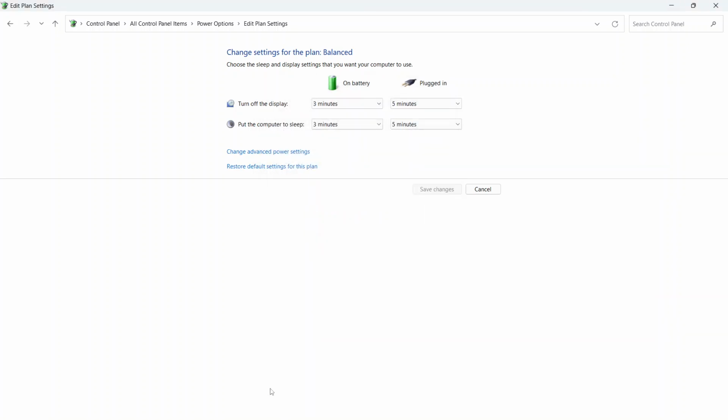And the second method that you need to do is to press and hold the power button for 20 seconds and then you need to restart your PC.